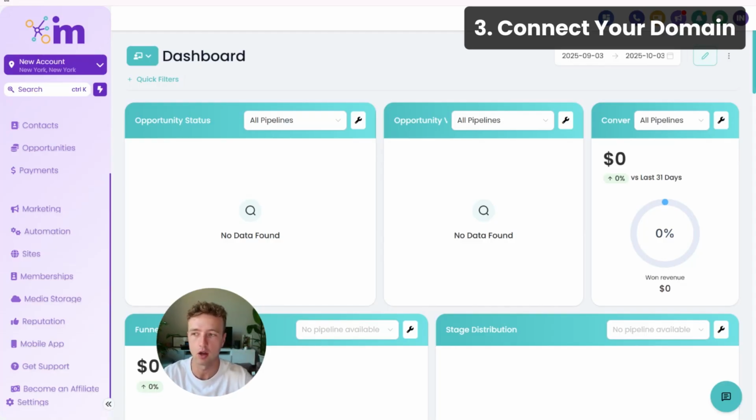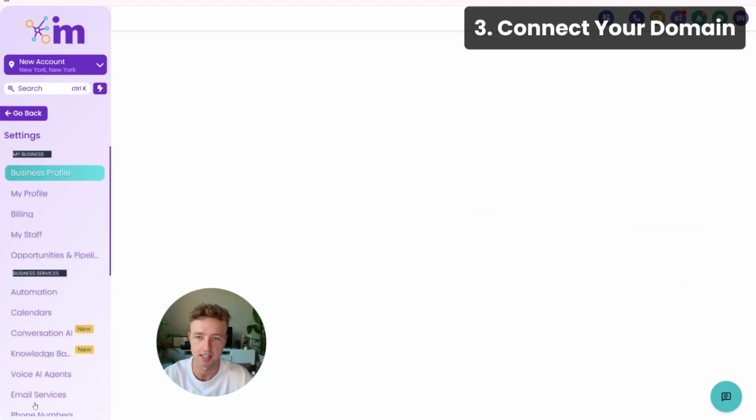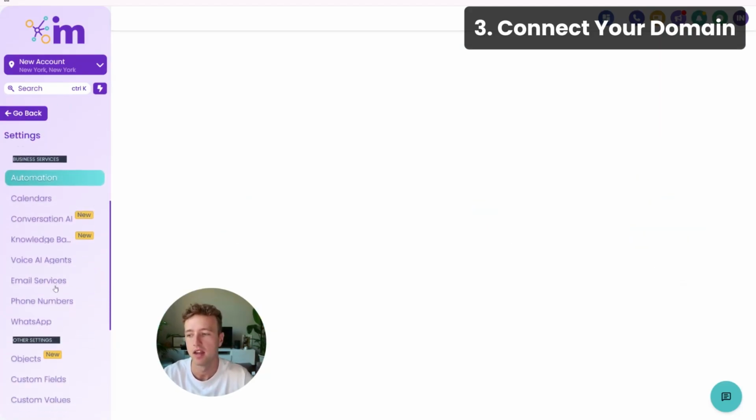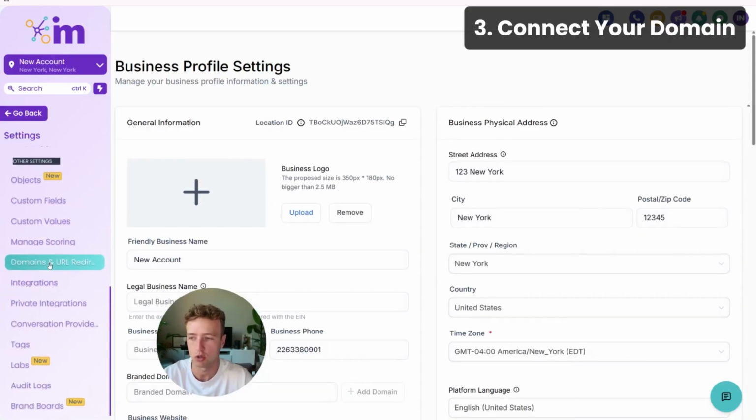If you plan on housing all of your websites and funnels, and it's not going to sit anywhere else, then you don't have to worry about this. You can add your main domain here. Where we go to actually add the domain though is again going to be in the bottom left under settings. Then we're going to go into domains and URL redirects.